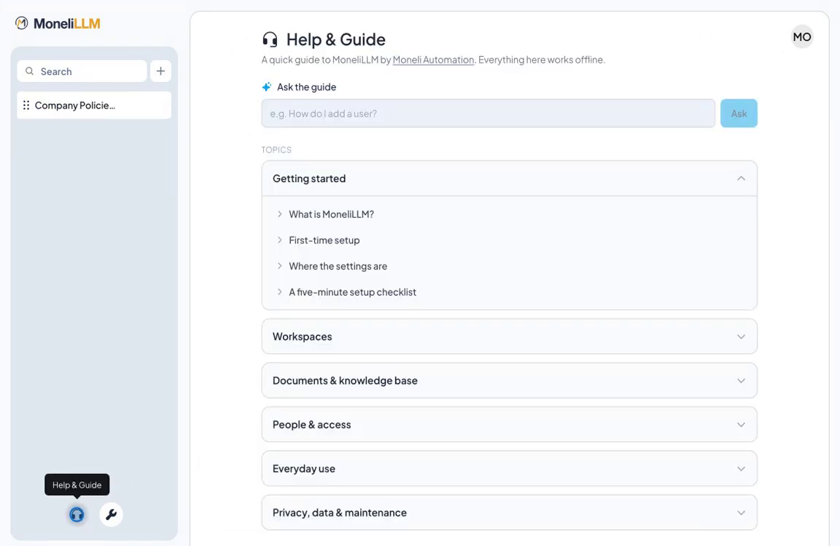One last thing worth showing your staff, the guide built into the app. They can ask it a question in their own words and it answers on the spot, using the local model. It works with the network unplugged, and it means fewer questions land on you.